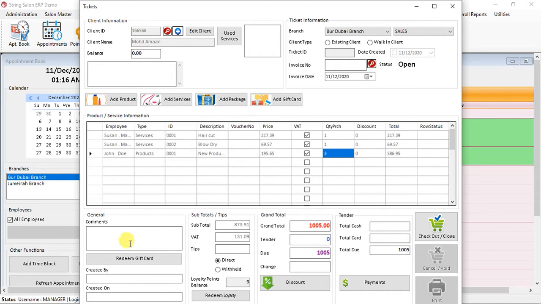If you want to redeem a gift card also, it needs to be already there for this client. The gift card number should be there, and while putting the gift card number, you can actually redeem the gift card also. Here you can see we can also change the price, you can change the quantity, and also you can give discount on a row basis or on an invoice basis.